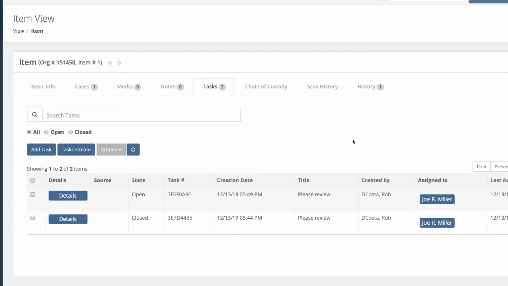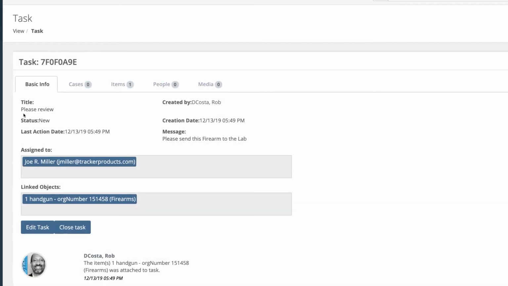That is going to create the task and take me to the item view, where I can see I have a task that I've already created, and it looks like it was closed out, so I created another task for the same user. If I click on details of the newly created task, I can see the title, please review, and a message, who it's assigned to, and what objects have been linked to it.